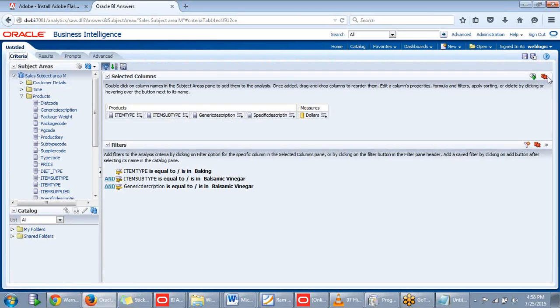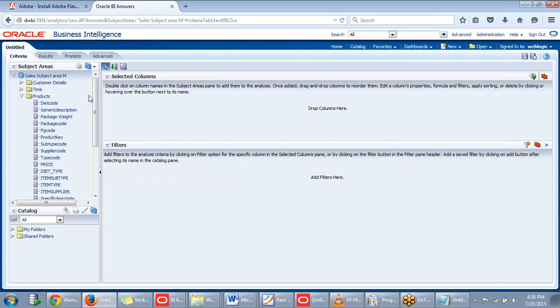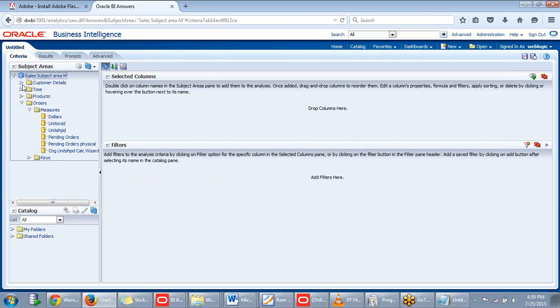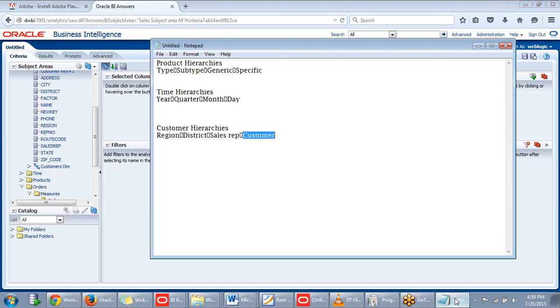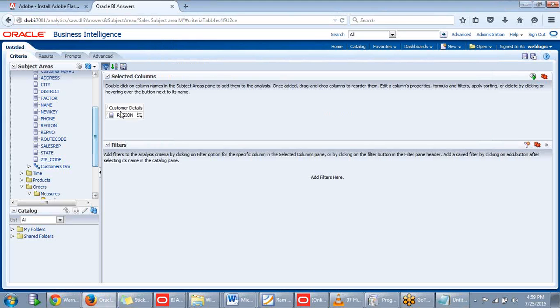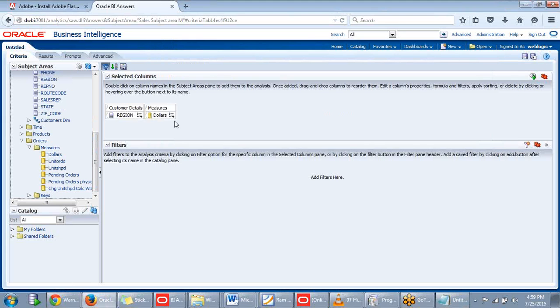Let's check with the other thing, that is customers event. The top level in customers is region, followed by district, sales rep and customers. Let's check with region as well as dollars.